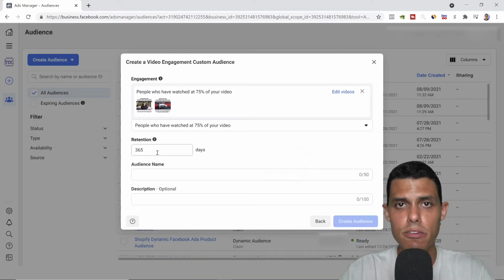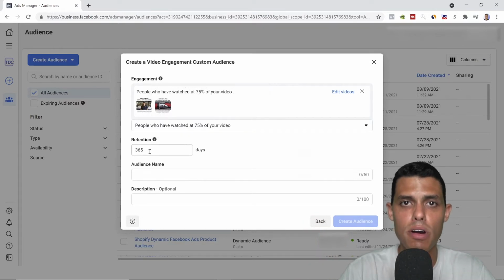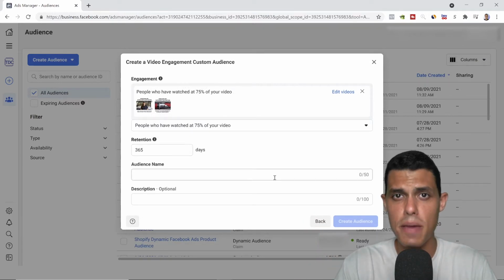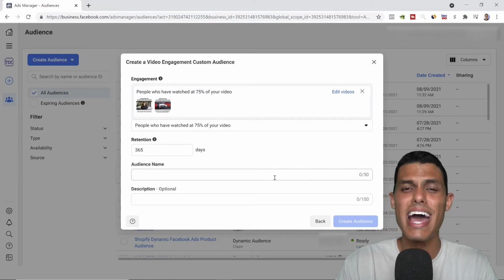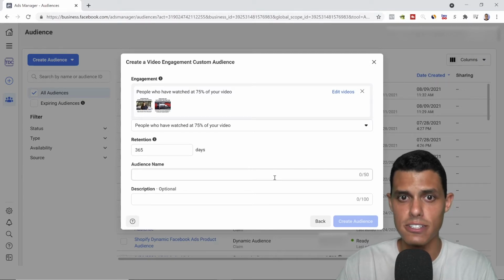Then it's time to pick the retention. Right here I put as much as possible. This one is saying that 365 days is the max that we can do, so that will be the number I'll be picking. For the audience name, I always recommend putting the date, the name of the product or service, and then the percentage of the video views that you're running for this specific audience. In this case, it will be 75%.